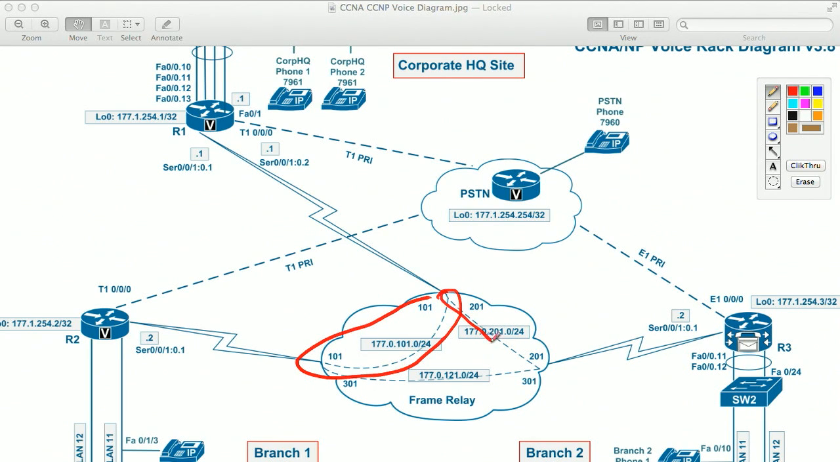And I've got this PVC brought up. I will in a moment bring up this third PVC, and that's simply a frame relay switch command on the actual WAN router. And our WAN router does happen to be also the same router that we're using as our PSTN. It's performing dual duty.